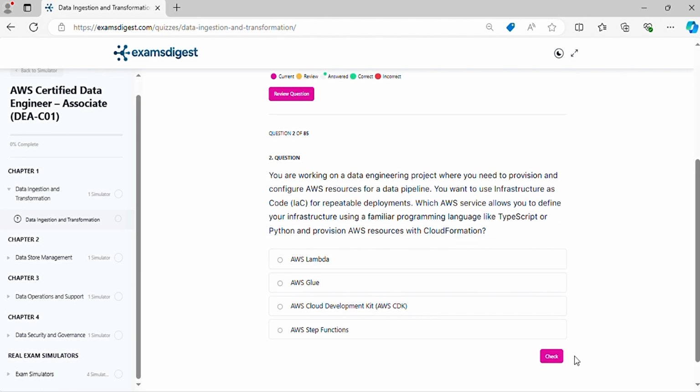Question 2. You are working on a data engineering project where you need to provision and configure AWS resources for a data pipeline. You want to use infrastructure as code for repeatable deployments. Which AWS service allows you to define your infrastructure using a familiar programming language like TypeScript or Python and provision AWS resources with CloudFormation?